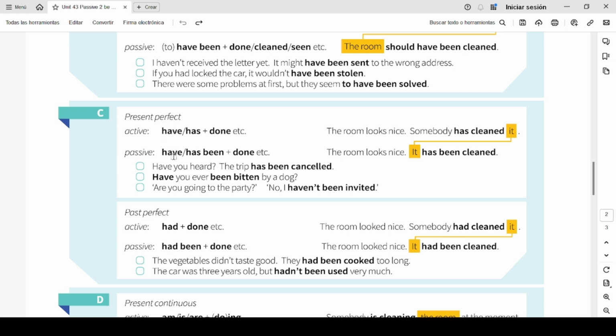Because this is for a present perfect and this is for a past perfect. For example, the room looks nice. It had been cleaned. The room looked nice. It had been cleaned, right? It's the same. But in the first one, we're making focus on what the subject, in this case somebody, does. And in the second one, we're referring to what happened to the subject, in this case the room, right?